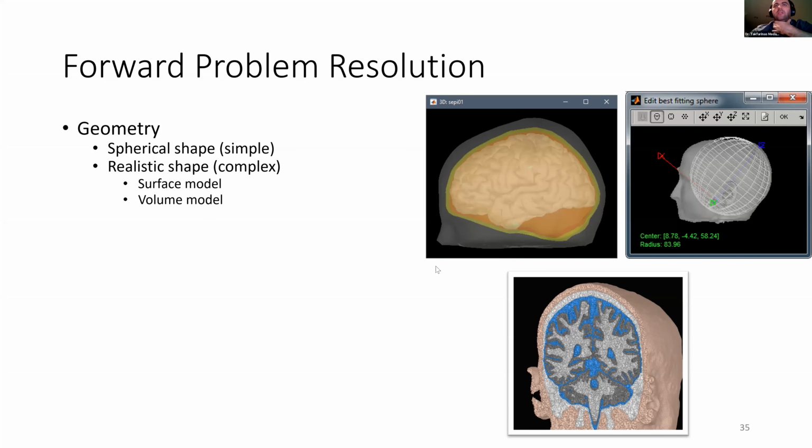Recently, in the last 10 years, there is the realistic shape, and there are two models. There is either the surface model, from which we extract only the surface of the model, and we assume that there is isotropic conductivity between each two layers. Then we put the dipoles on the cortex, and then we compute this forward operator.